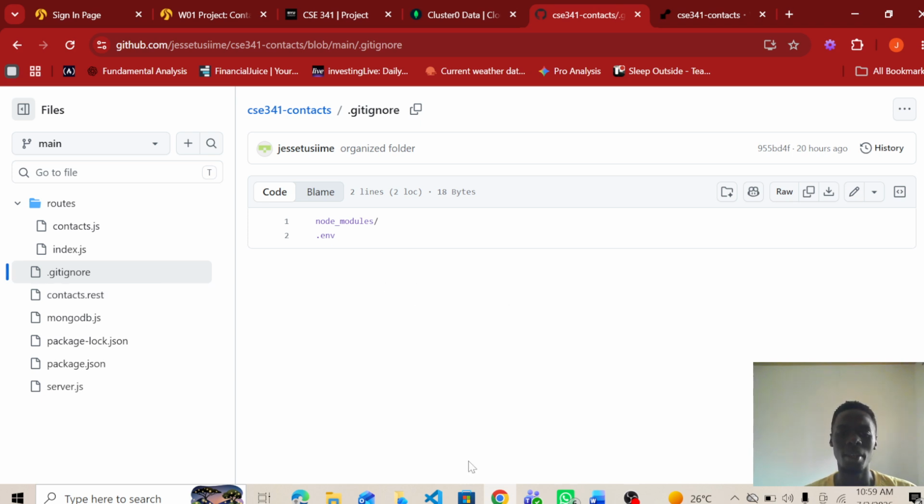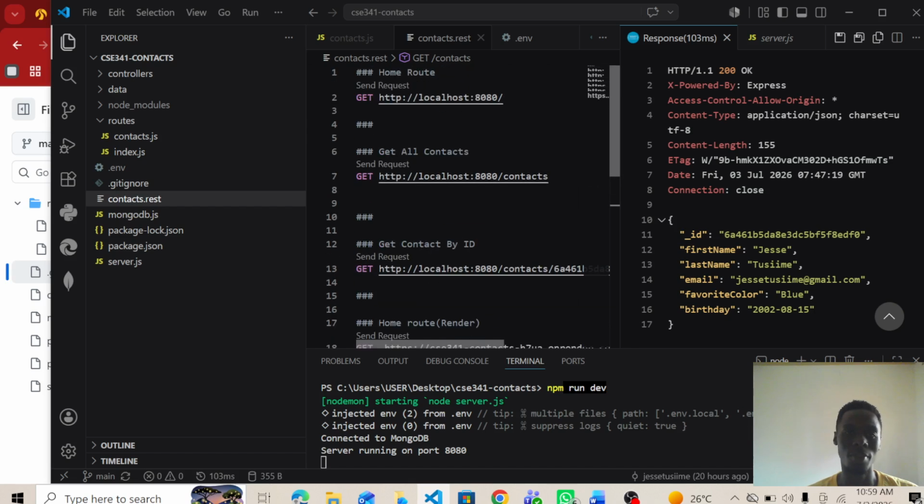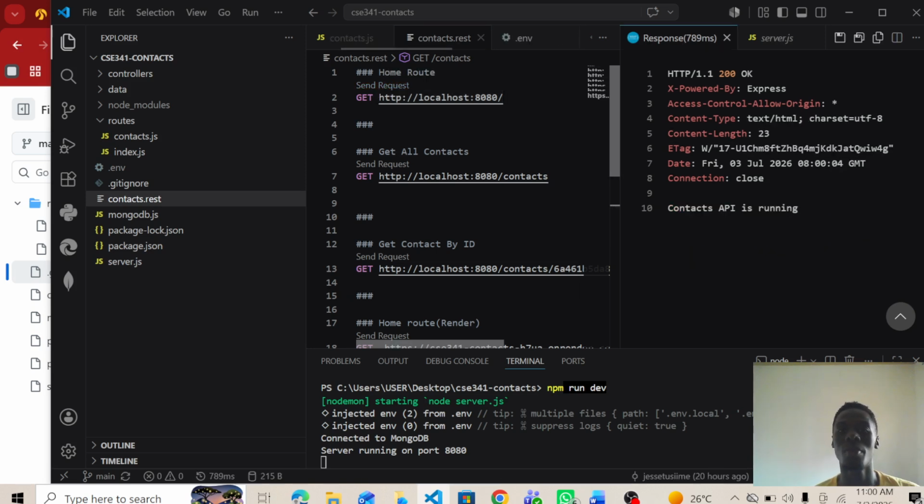Then another thing I want to take you through is the REST client. I've used the REST Client extension in VS Code to test my API endpoints before deployment to production, or deployment to Render. So we can go ahead and test these endpoints. If I click on send request, this is to confirm that my API is running well, and it does so.